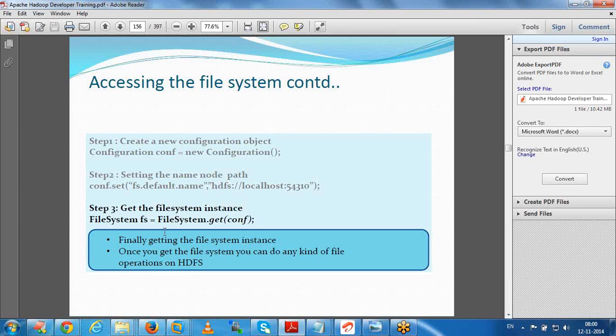Then we need to create the file system object if you want to perform any operations, like copy from local, or if you want to get the file information, or if you want to check whether a file exists or not. By using the file system object, we can perform all these operations.